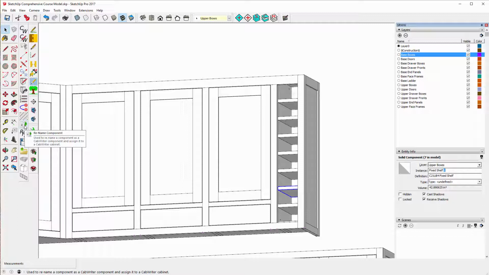Whenever you want to change the name of a CabWriter component or add a custom part to a CabWriter cabinet, you use the Rename Component tool, not the entity info. And once you've done that, you can change instance names using the entity info. But it's the only thing you really want to change that way. Or the layers. You can do either one of those too, but not the definition name.